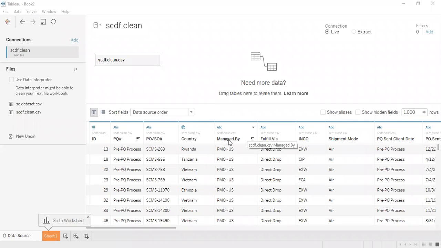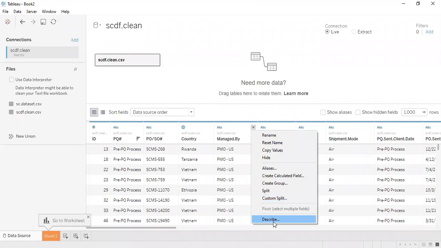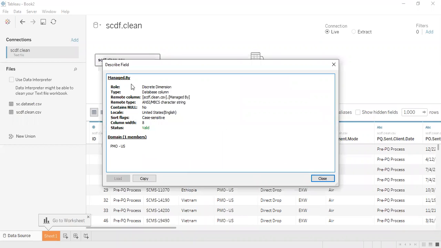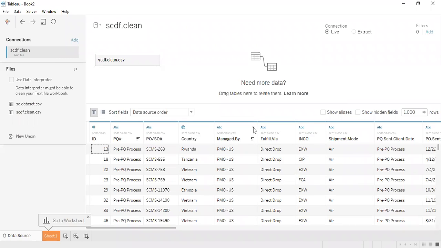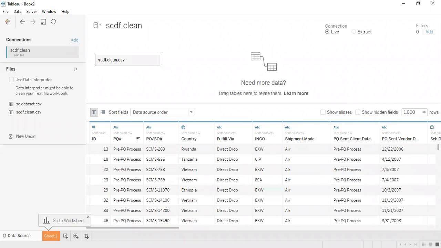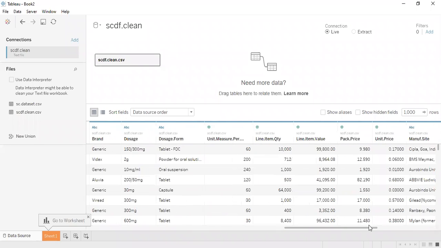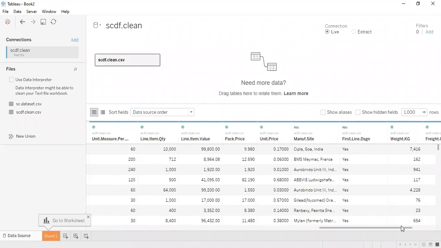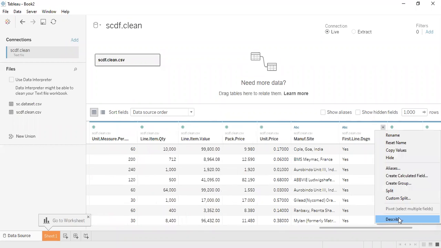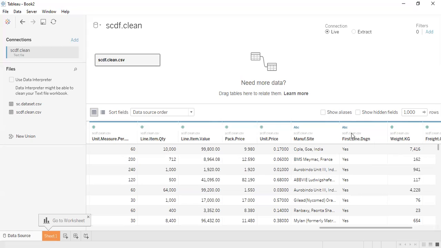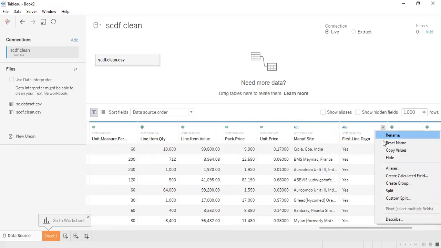Another thing we can do here is that we can see the values in a particular column by clicking on this describe function. You can see here that the managed by column contains only one value. So we can choose to simply hide this column because we are not going to use this in our analysis. And we have in fact one more column, which is the first line designation, in which you can see that we just have one value. So we can assume that all the charts that we make are in fact from the same, they are managed by the same office. So we can just hide both of these columns.